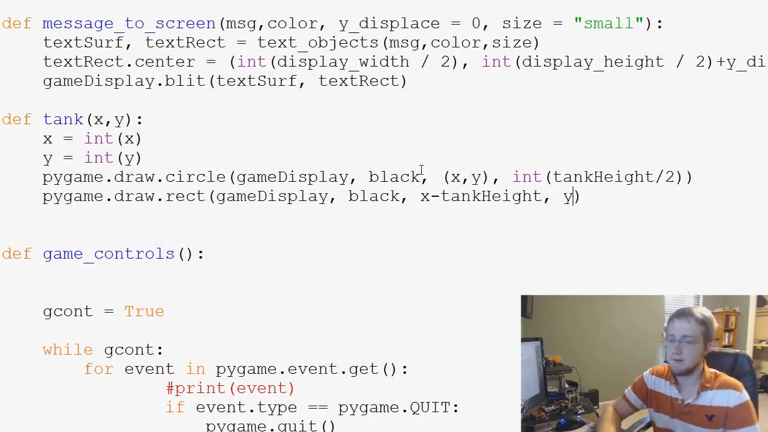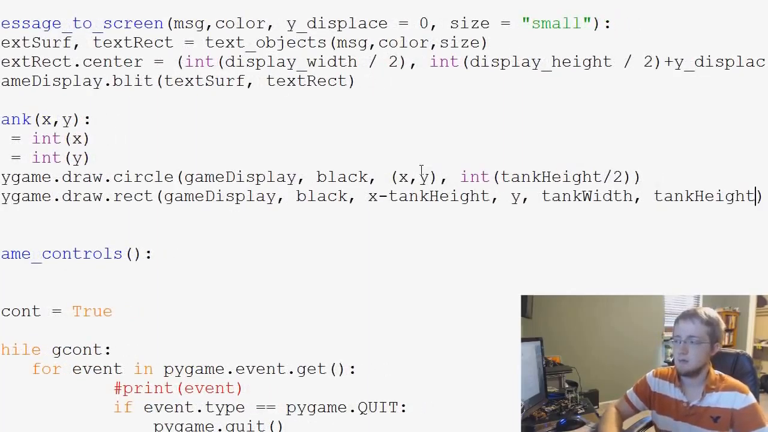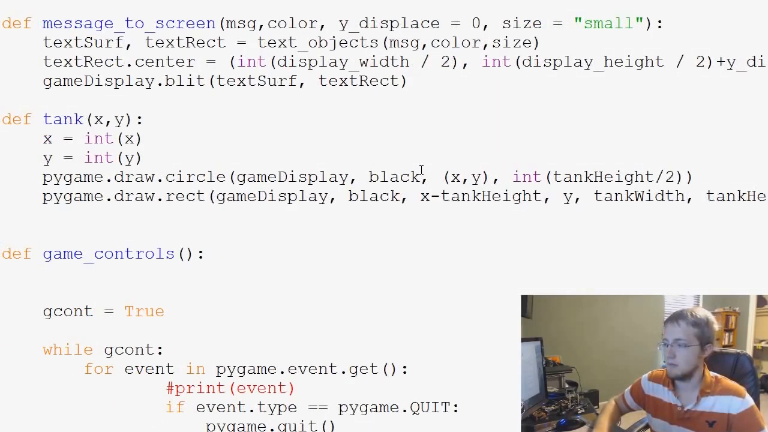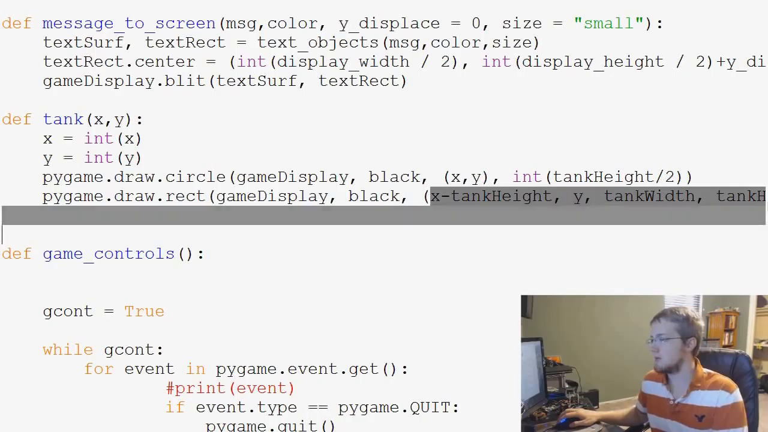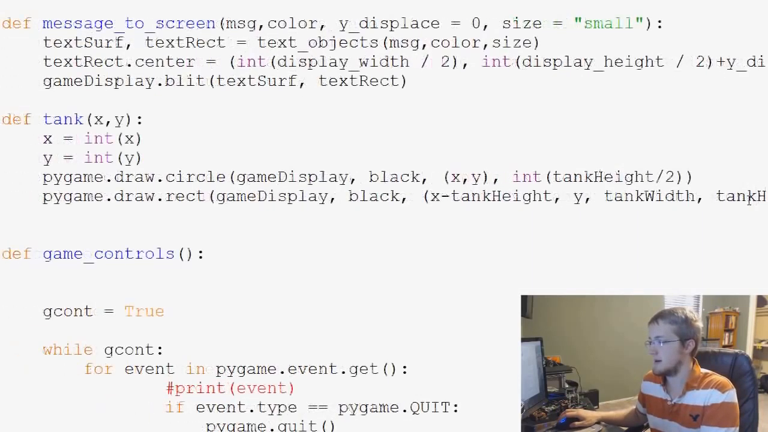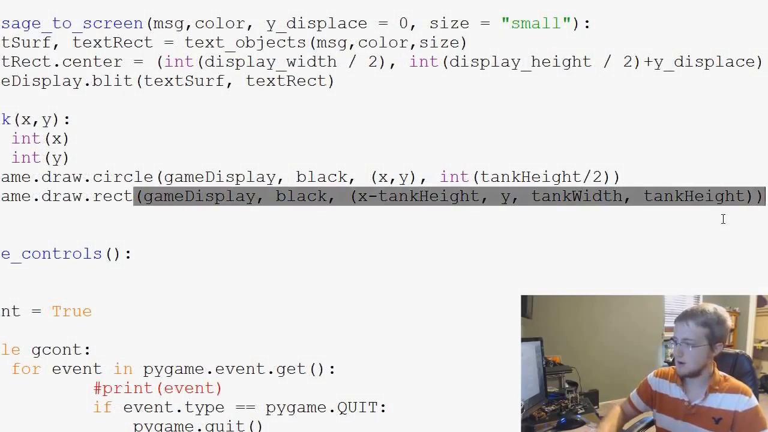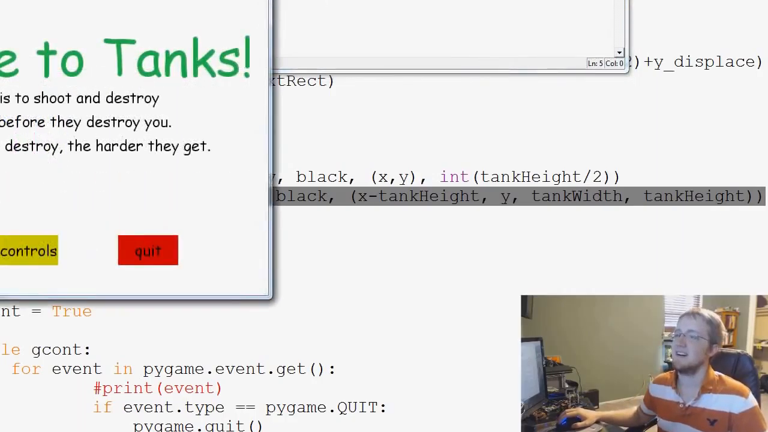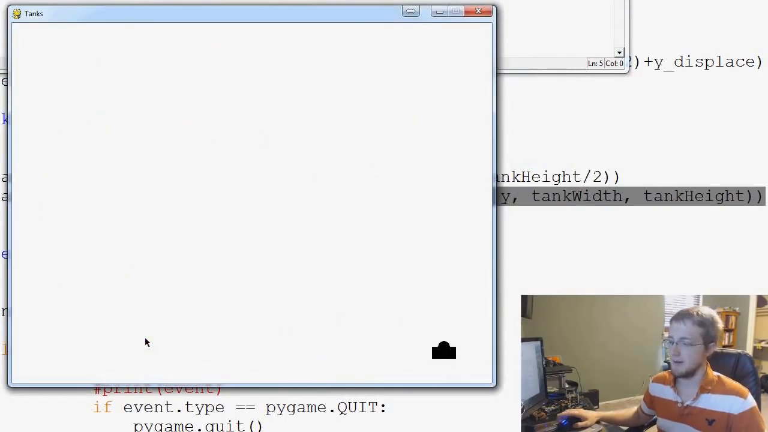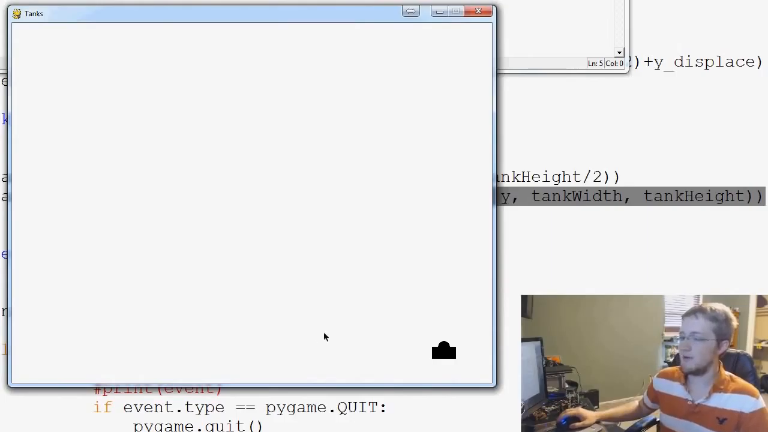And then we have tank width and then tank height. And this all needed to be a tuple. So tuple that, and come over to the end here and add one more closing parenthesis there. Good. Let's run this. I don't have high hopes, but we'll see. Awesome. Okay, so we actually got it right.